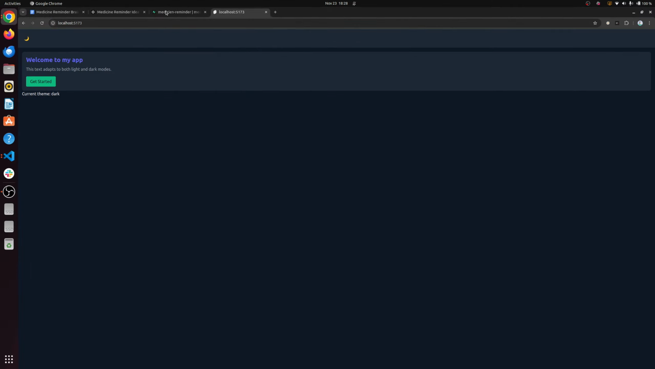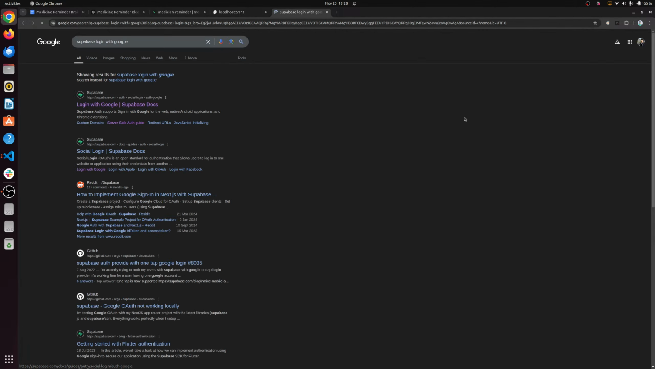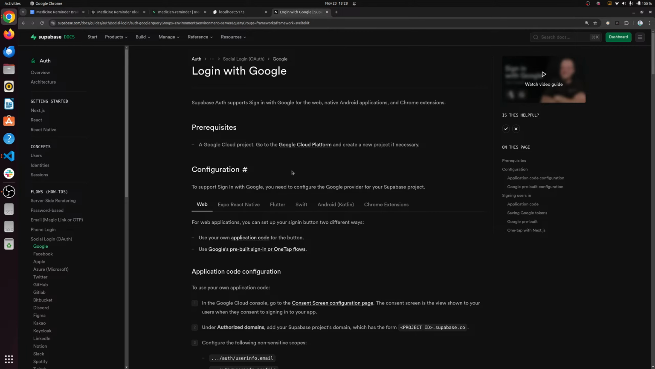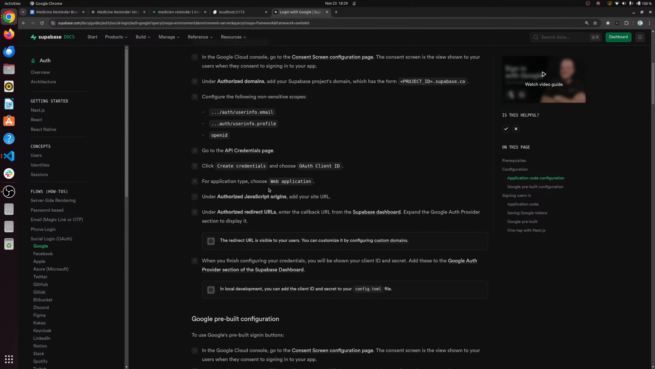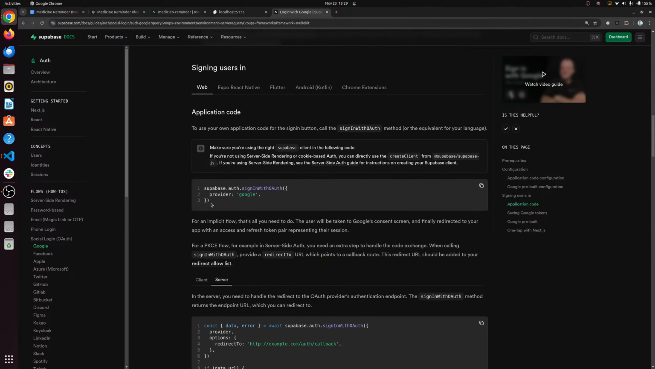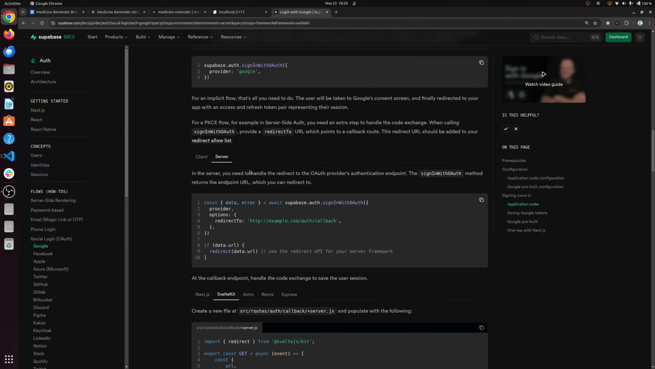Okay, we have done everything from the Supabase side. Meanwhile, I will just open the Supabase login with Google documentation. Let's move to the documentation directly. I have done all this and I have enabled the scopes and all in my Google project. Then we just need to put this code, but we are having a server side application, so we need to use a PKCE flow. On the server we can use it like this. We just provide the redirect to URL and it will consider it as PKCE flow.